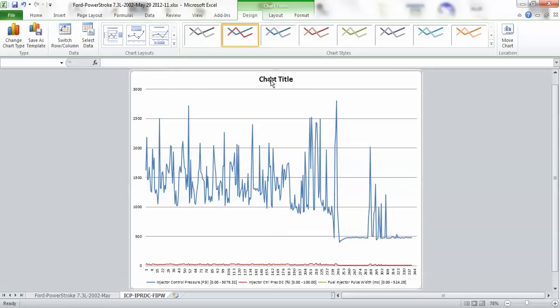Your chart title, click on that. Call it ICP, IPR, duty cycle, and fuel injection pulse width. Click the enter key. Now your chart's titled.